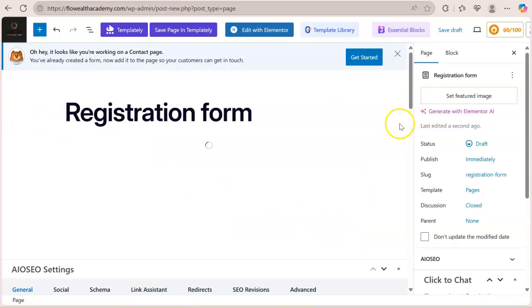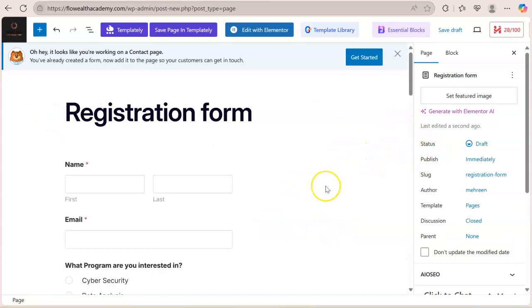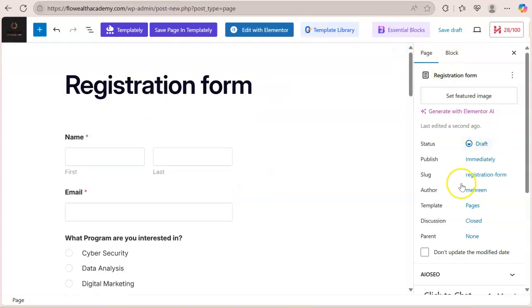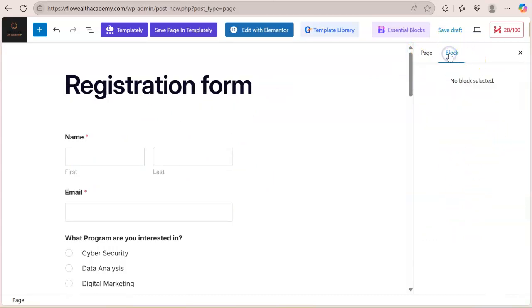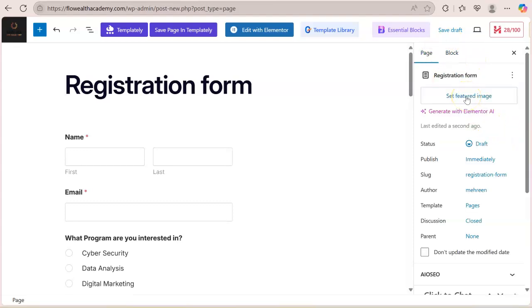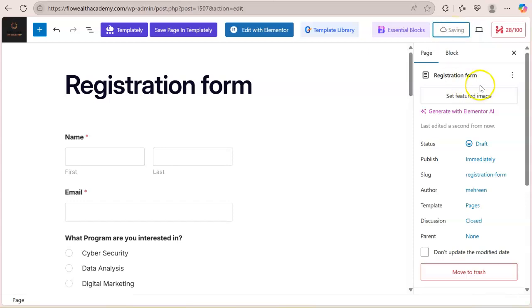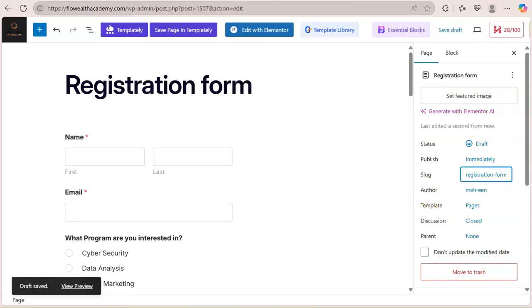So let's wait for this to load. So now we have our registration form. So this is how it's going to look like when people come to flowealthacademy.com/registration form. They're going to see this page and they can now put in their information and register. So let's see. I don't want to complicate this training for you guys, but you can just save draft here if you want.